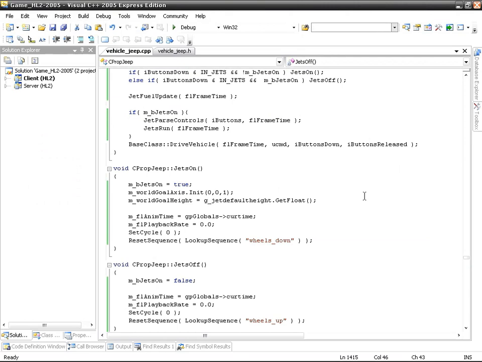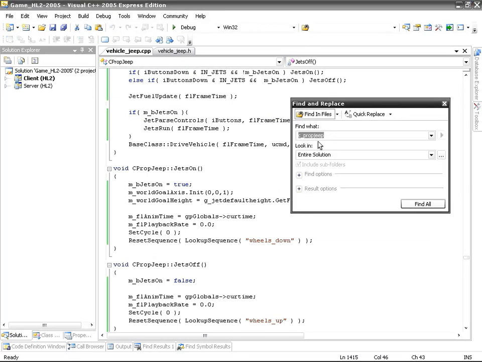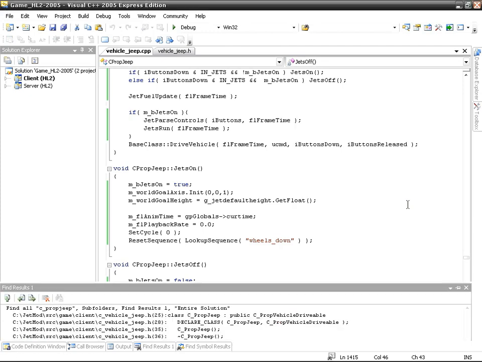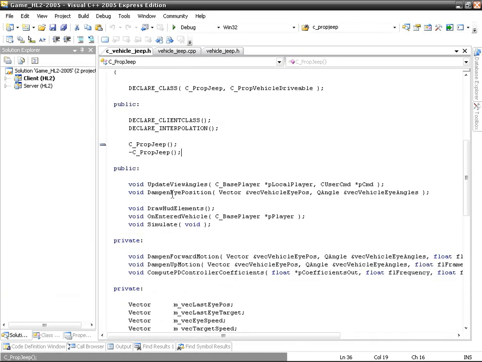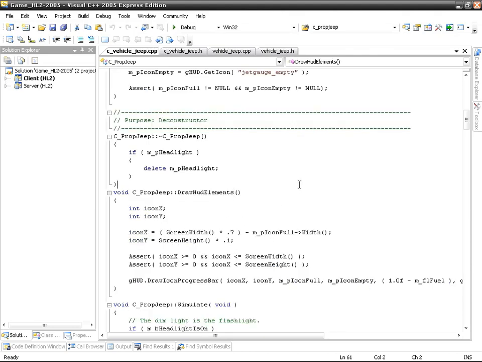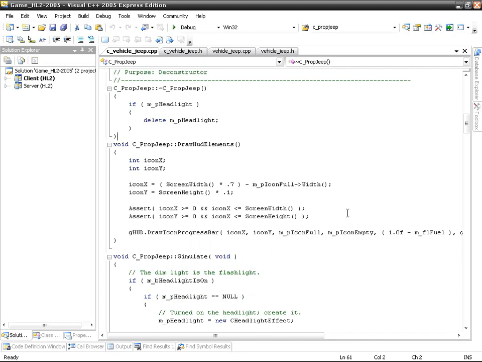Next, we're going to revisit our HUD. Find in File and find cPropGeep. This will take us to where we want to be, so go to the Draw HUD Elements function. Now what we want to do is a couple of things. First, we want to make the icon fade in the proper direction.